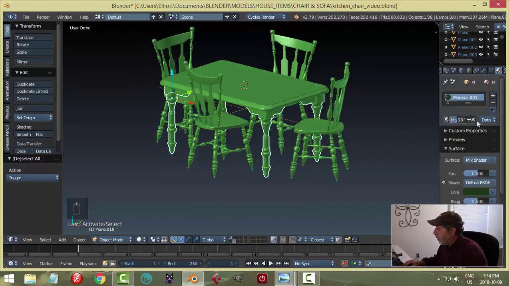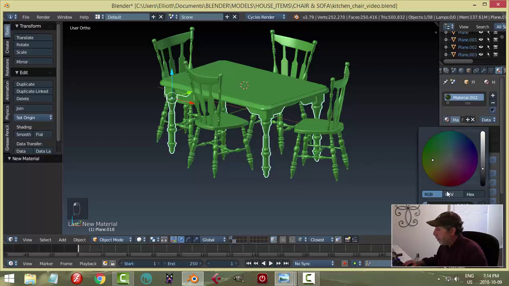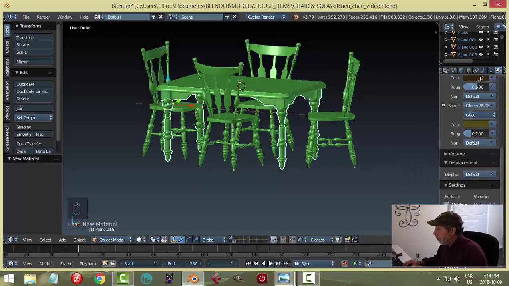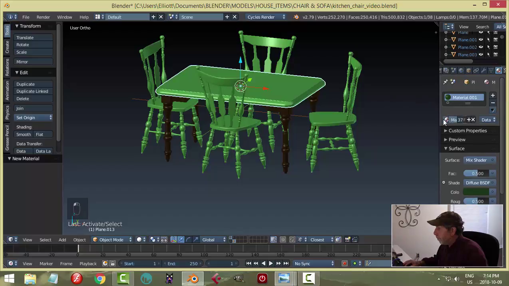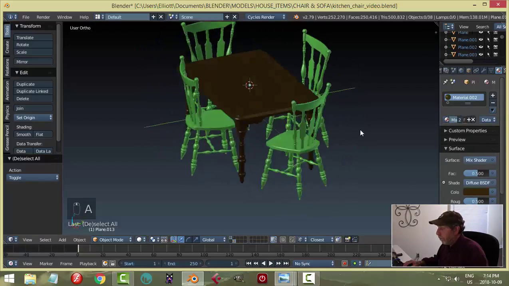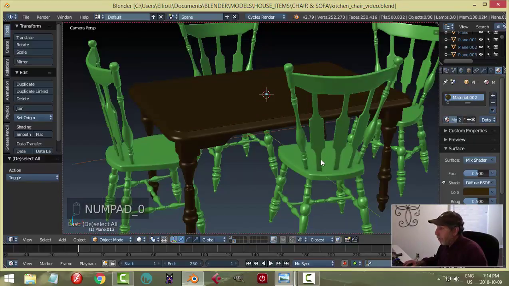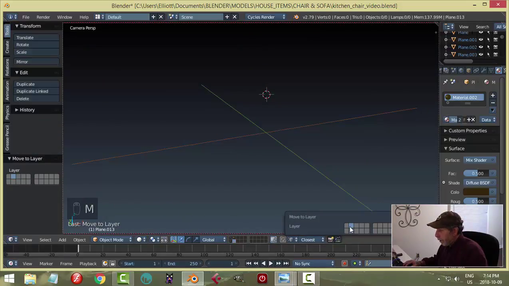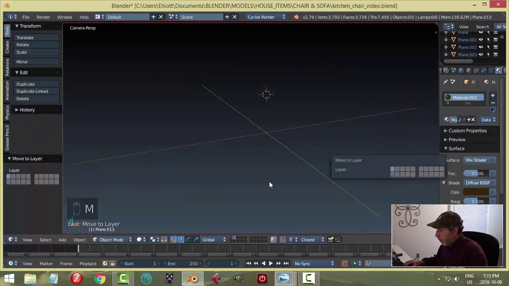What we'll do for the moment is I'll hit the plus to make a copy of this, and I'll just switch this to another color. And I'll have to do that in my viewport. I'll just do that. Take this and move it back to the first layer. No, not that layer. There we go. Move it to the first layer.